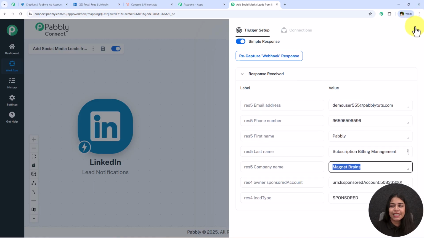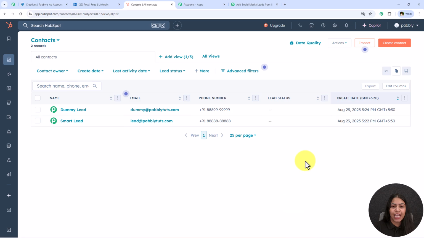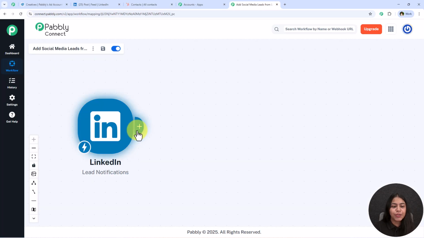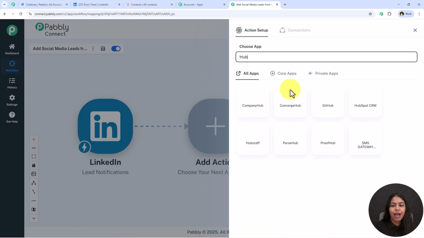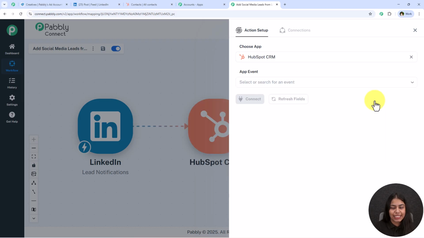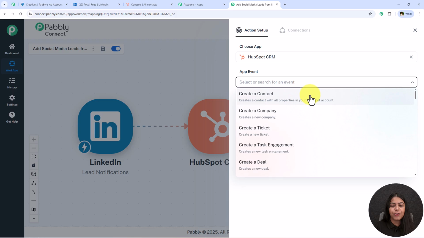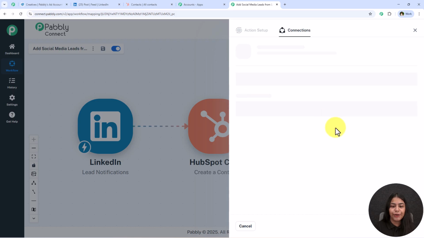And now using the same details, I'm going to create a new contact in HubSpot CRM. So to do this, I'm going to click on this add new action step, and now for the action application, I'm going to search for HubSpot CRM and select it. For the action event, we have to select it as create a contact and click on this connect.